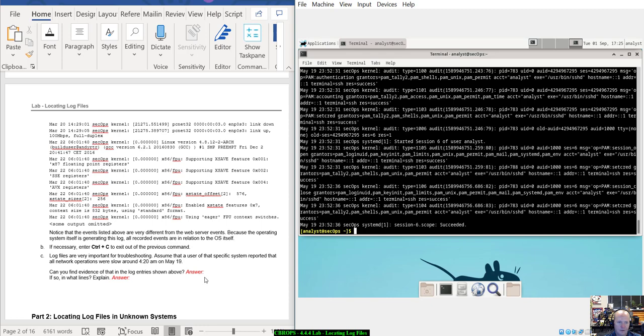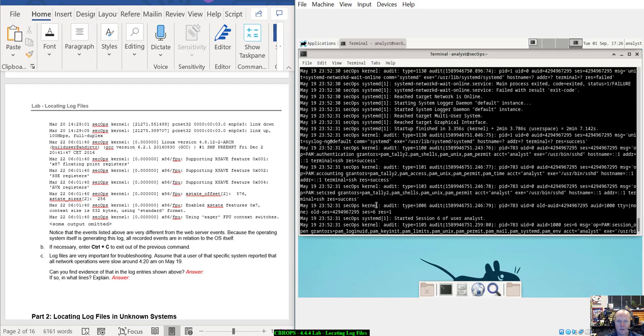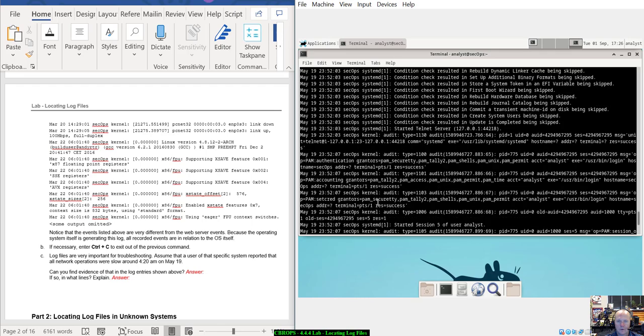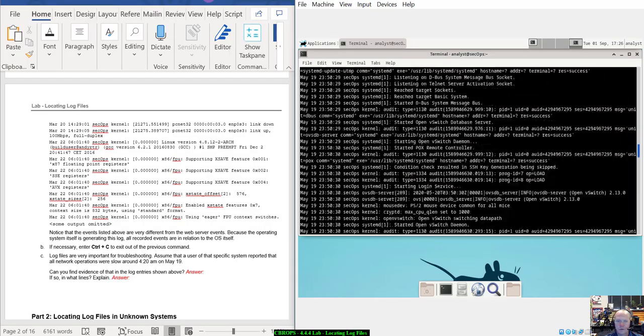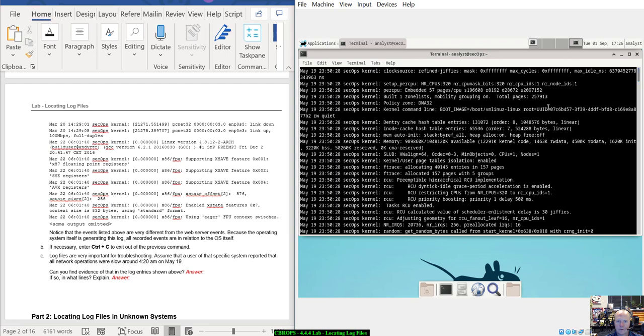It's saying, assume that a user of that specific system reported that all network operations were slow around 4:20 a.m. So 4:20 a.m. on May 19th. Let's see if I can go up and find 4:20. Well, it really doesn't have 4:20.